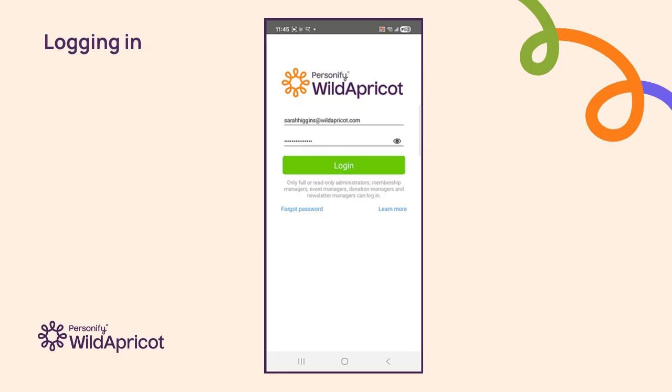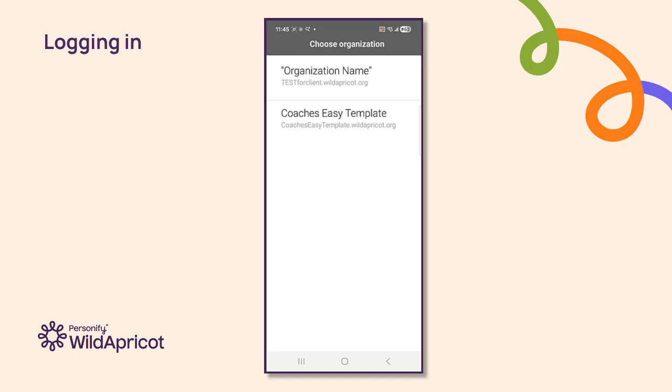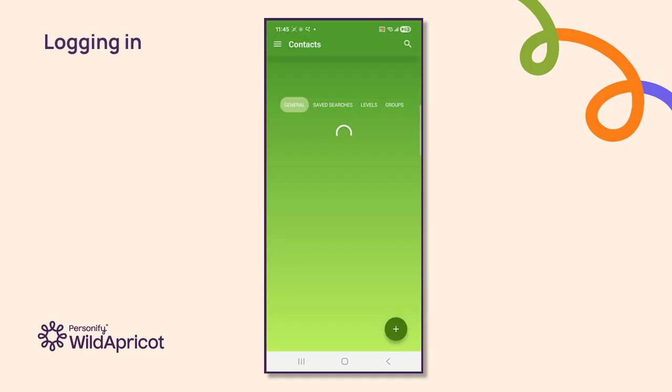Only full or role-based administrators can log into the admin app. To log in, use the email and password associated with your Wild Apricot account. If you manage multiple accounts, you'll be asked to select an organization after you log in.